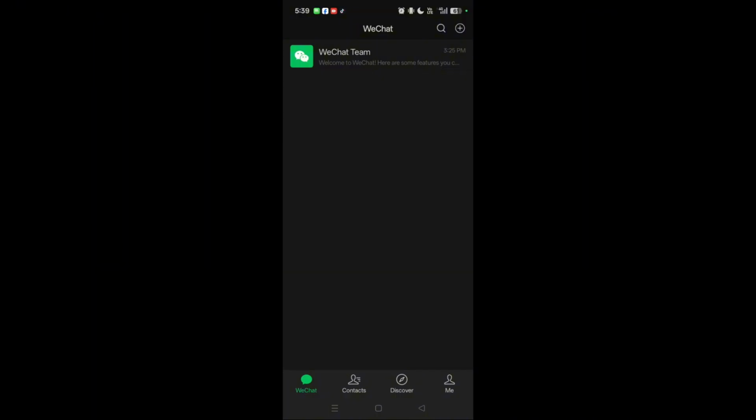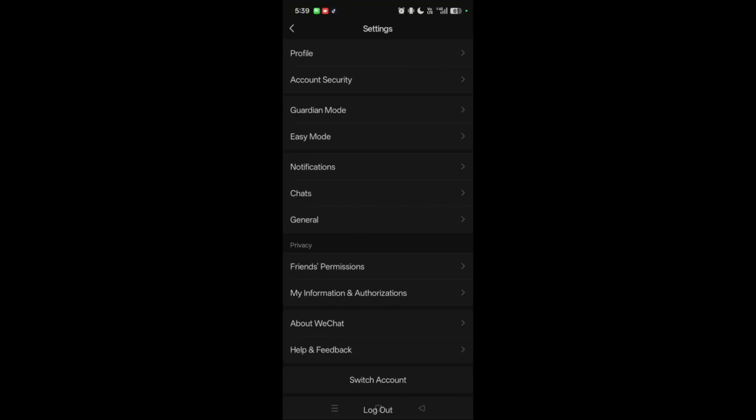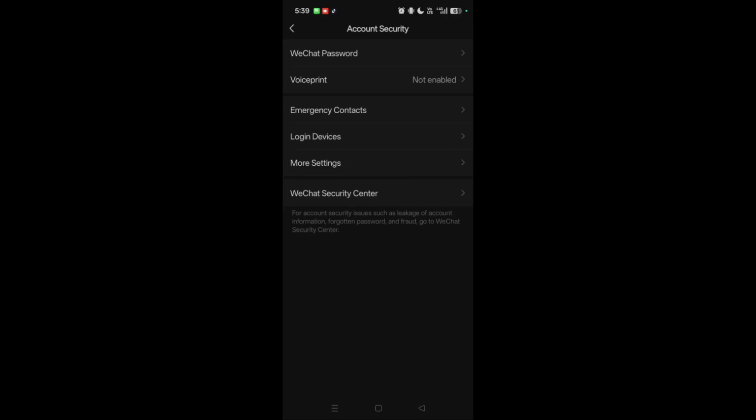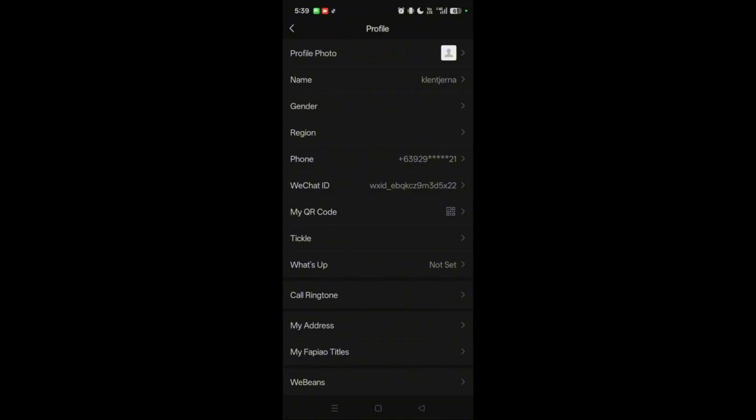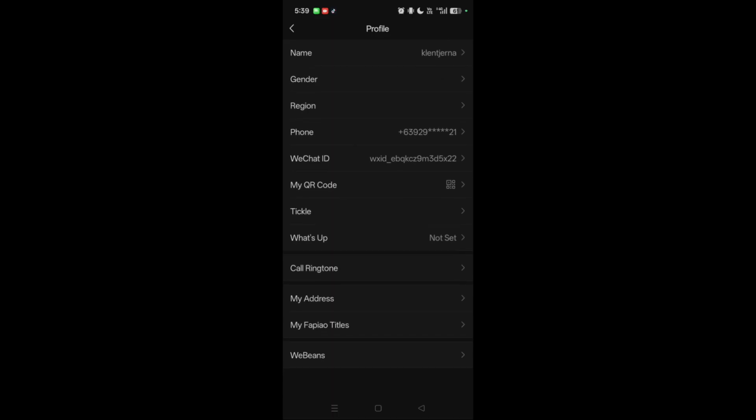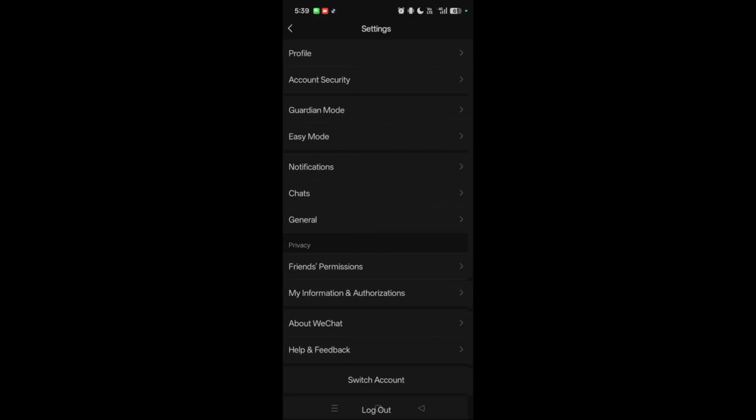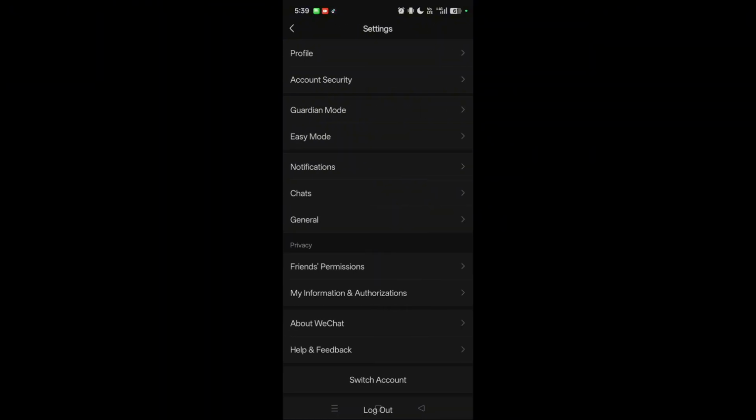The first thing you need to do is always add and verify your phone number. Click on Me, then Settings, then Account and Security. Always add your phone number right there, and create a strong password. Always create a strong password, guys. As you can see, we just need to create a strong WeChat password.